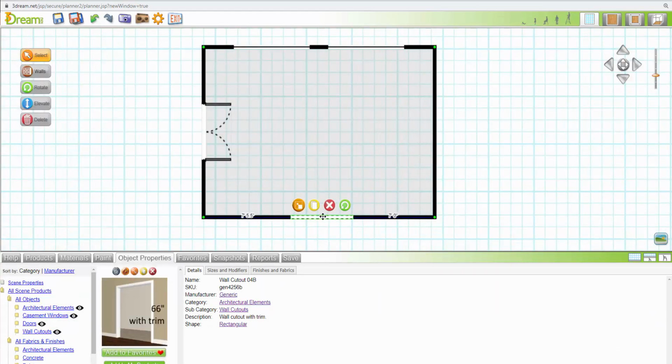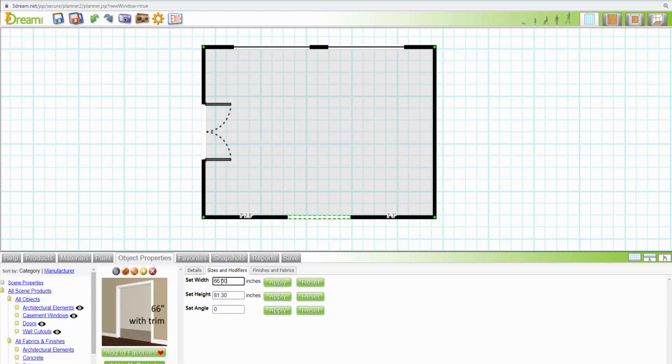The idea is that you'd want to find the closest one with trim to the actual real-world size, so you don't have to adjust the width too much and avoid any distortion. Any adjustment changes, hit Apply.